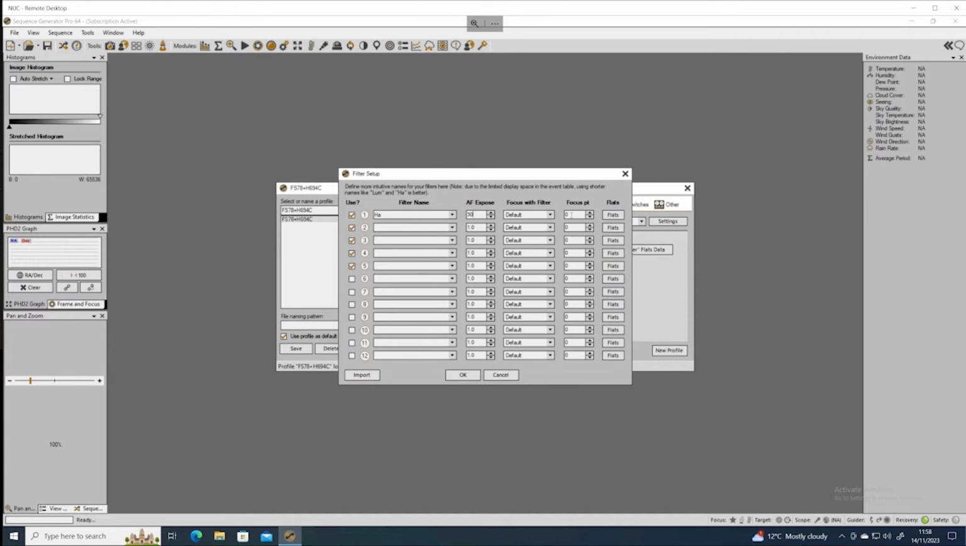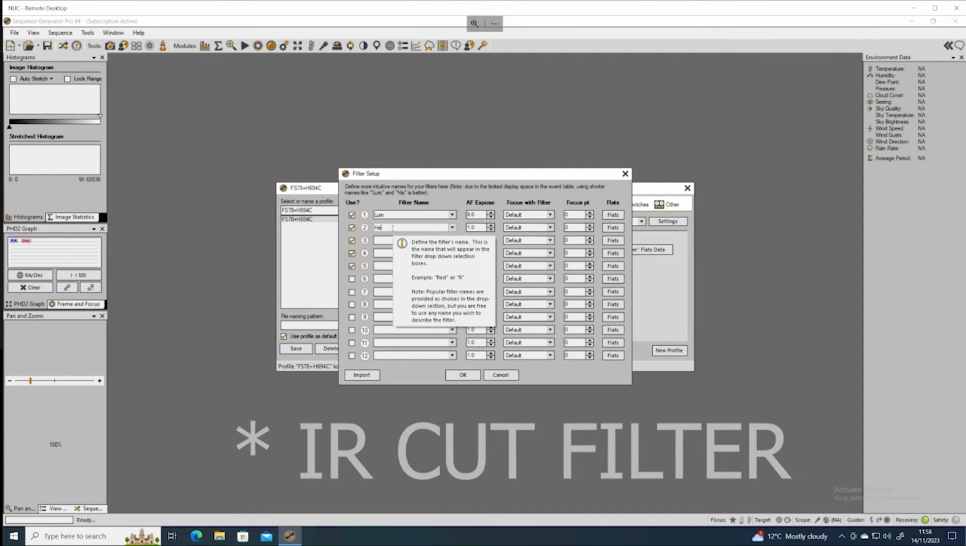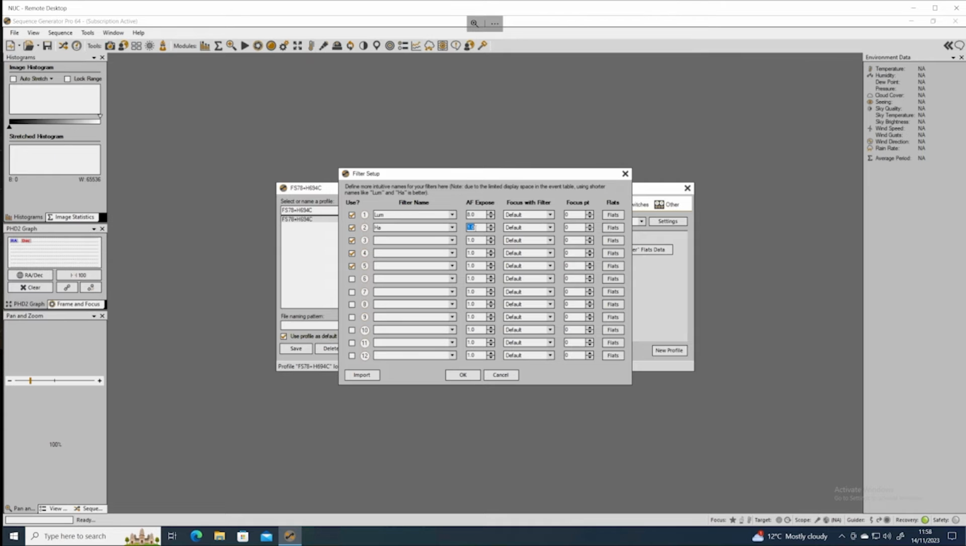Focus with filters, don't need to do that. Focus points, we'll deal with that at a later stage. The next one will be, oh actually I've got HA first of all. The first one's luminance, which is just the normal RGB colour, in which case we don't need anything like that. I'm just going to have 8 seconds. Then we've got HA, and we'll put that on as 30 seconds.